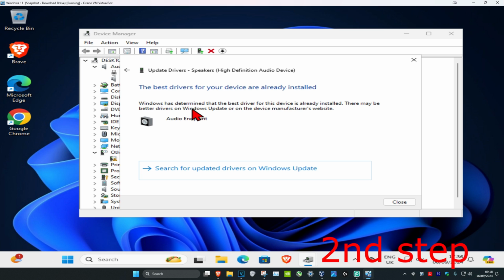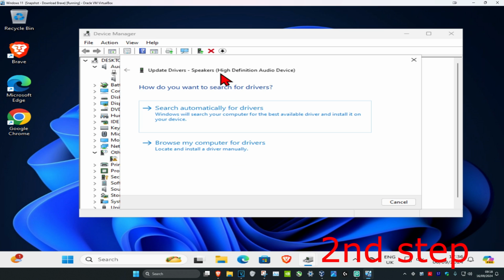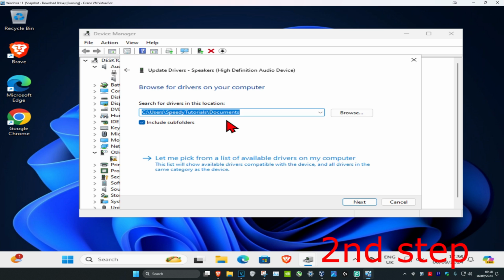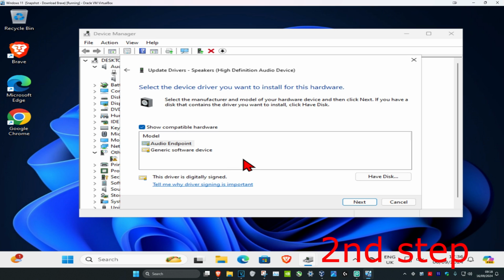Make sure they have the best drivers for your device installed. Then you're gonna go back and click on browse my computer for drivers. And then click on let me pick from a list. You want to install the one that you think is most applicable to your speakers. So choose the correct one and then click on next.